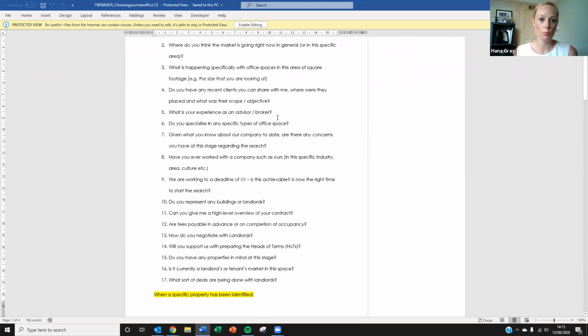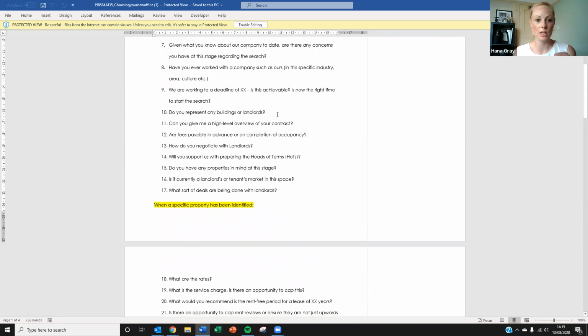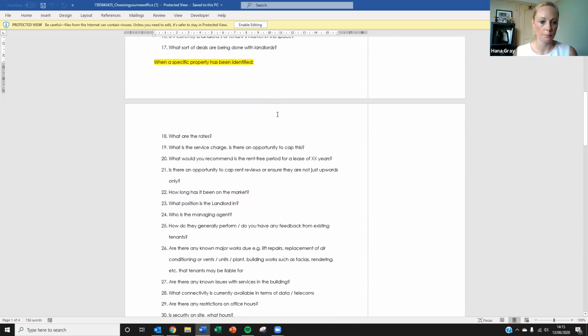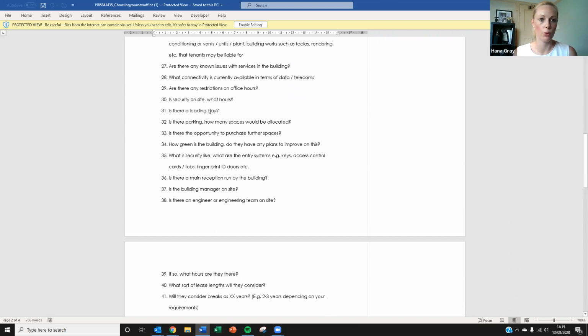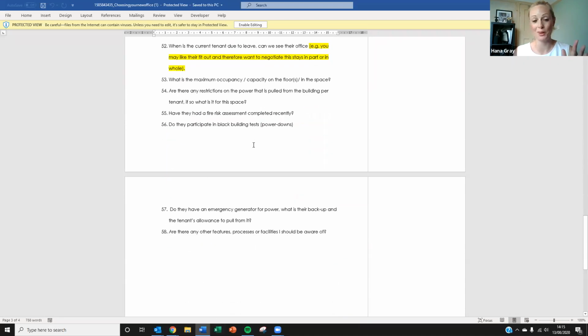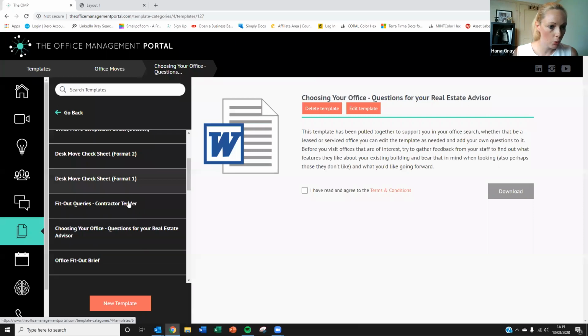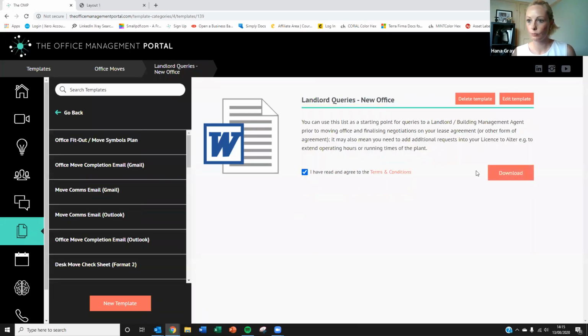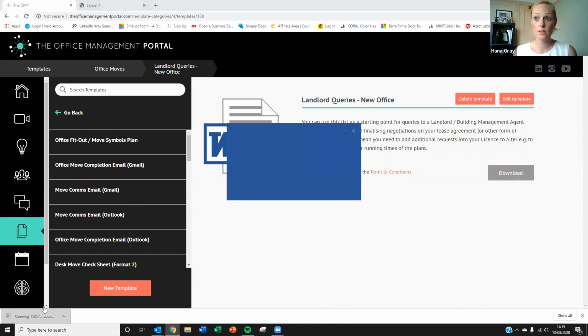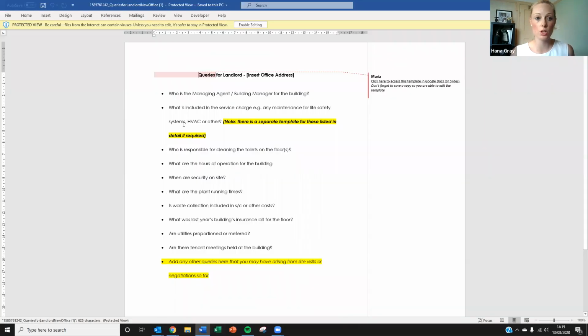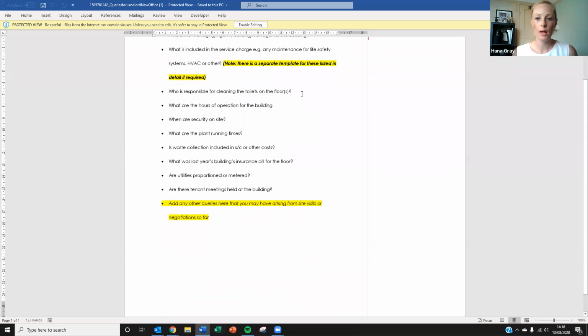So things like what's your experience as an advisor broker? This is when you're looking for your real estate agent and or you've found the property that you're looking for. So, you know, there's 4 pages of questions because you can delete this, you can remove anything you don't want to, but we'd rather supply you with more information than not, so you can strip it back as you need to. And similarly, there's questions for your landlord in here as well. So when you do go to a new office, if it's leased or even if you're going to a serviced office, it's useful to know who's responsible for what and where that kind of boundary line lies. So these are good questions to ask for a leased office in there.